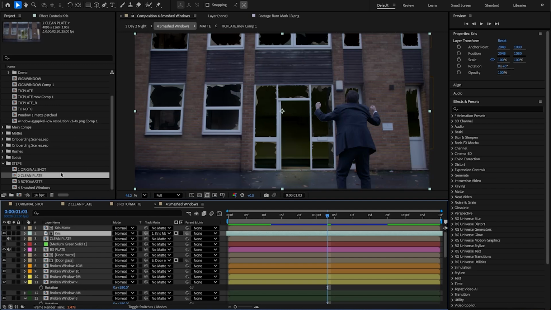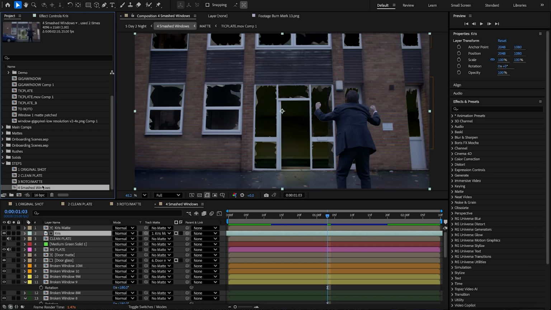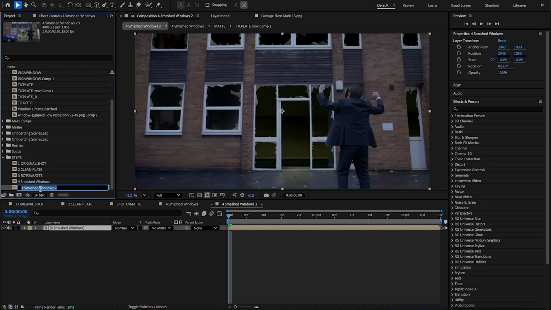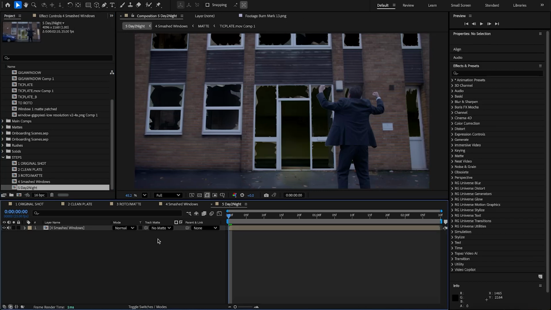Right, so first of all, what we're going to do, we're going to take our smashed windows comp and we are going to drag that to the create new comp. We'll call this one 5 day to night. Okay, and there's only a couple of steps on this one.